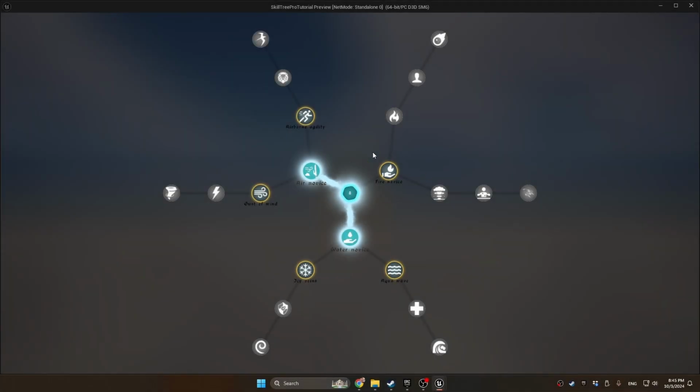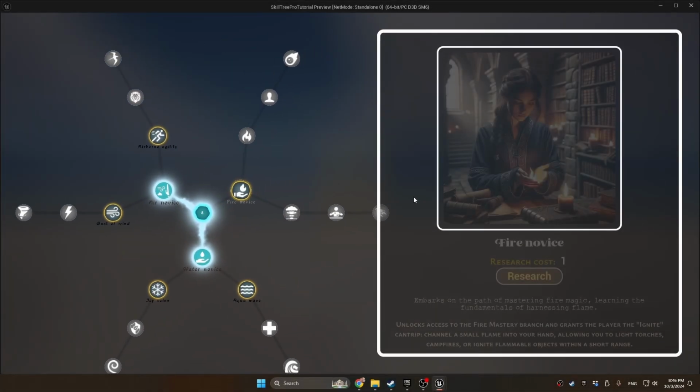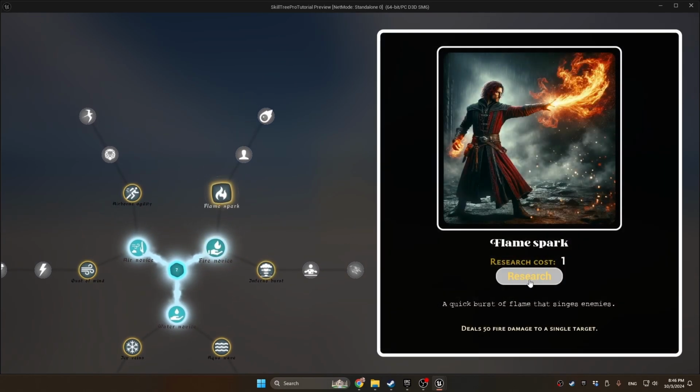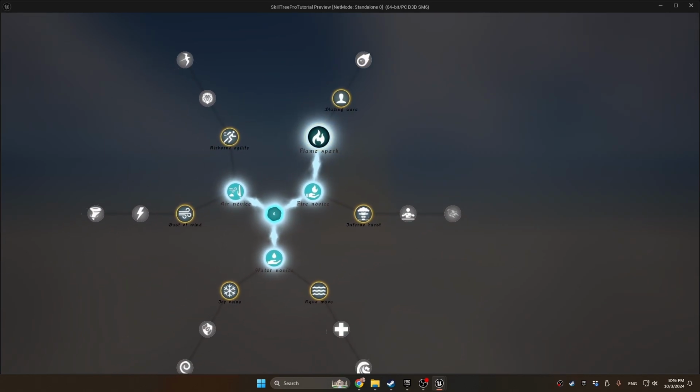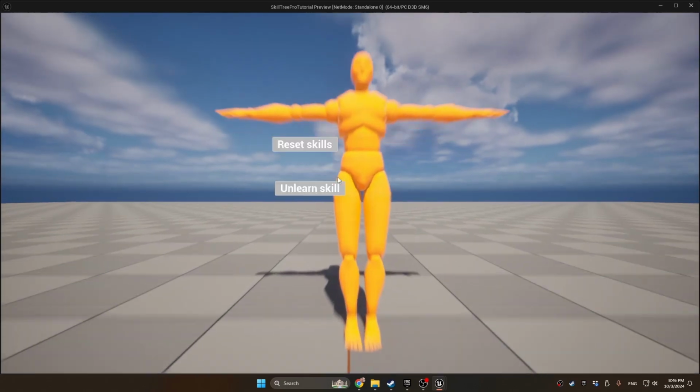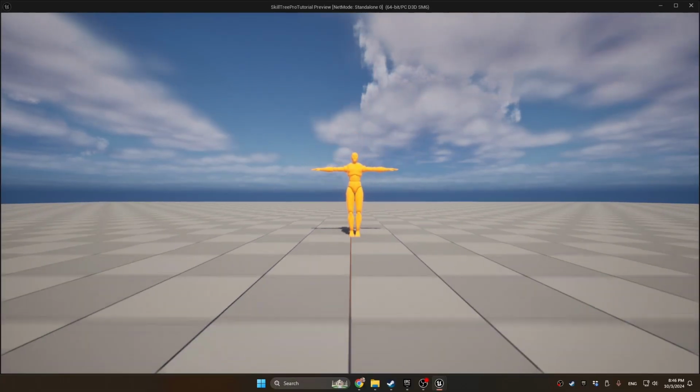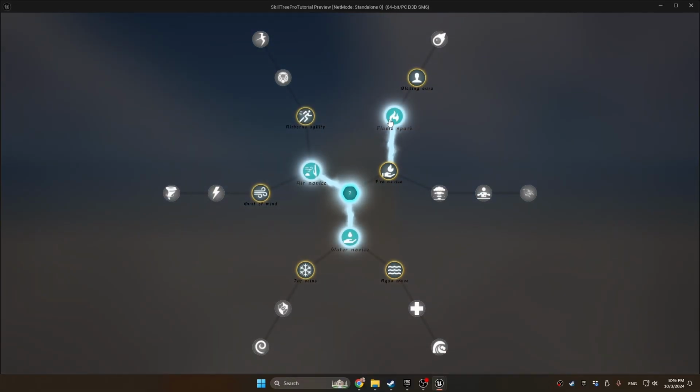Now there is still one potential problem with this system. Let's say we train fire, and then we train something that's branching off of fire. Now if we close the skill tree, go to the vendor, unlearn the fire skill, open it back up. Now we haven't learned fire, but we've learned flame spark, and this shouldn't be allowed to happen. So we need a way to make sure that no child skills have been learned in order to be able to untrain that. We need a check for this.